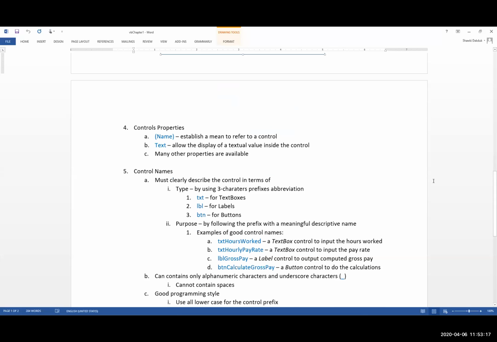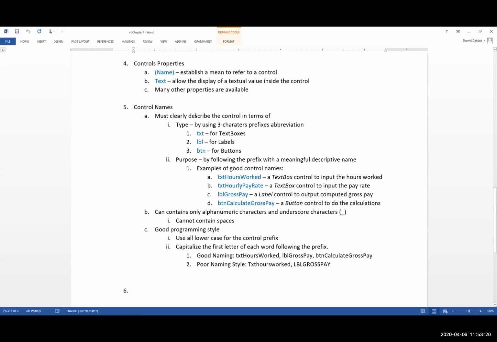Control names, right? Control names must clearly describe the control in terms of the type of the control and the purpose of the control. So you want to use meaningful names. You cannot use any name you like, right? The control name must start with a 3-letter prefix indicating the type of control. So if you have a text box, use a txt prefix. If you have a label, use a lbl prefix. If you have a button, use a btn prefix, right? All lowercase. Don't use any uppercase letter with a prefix, right? So you start the name with a prefix. Following the prefix, you would follow with a meaningful name.